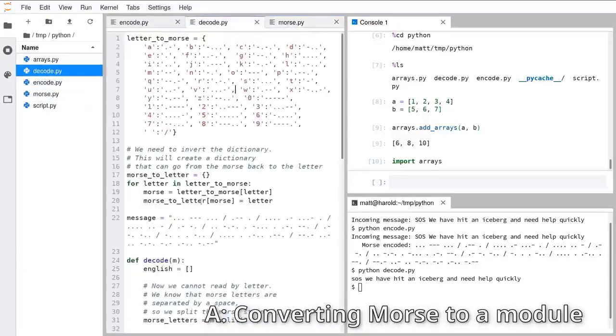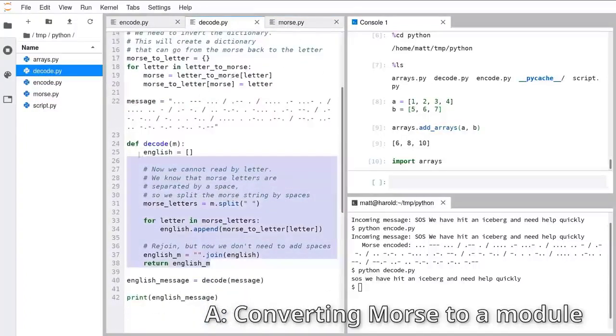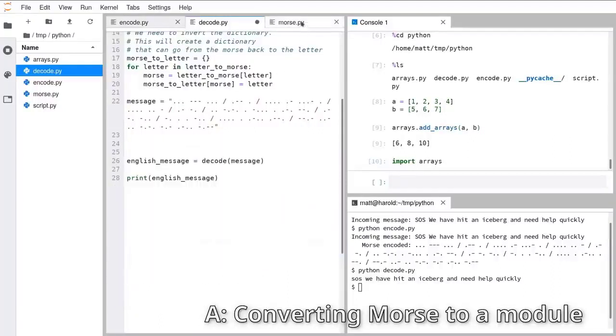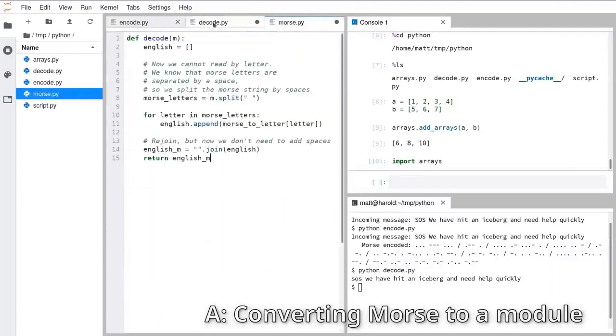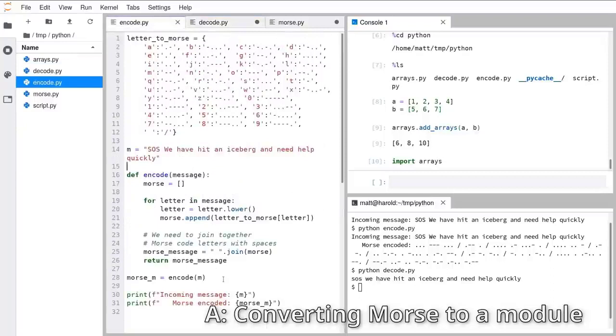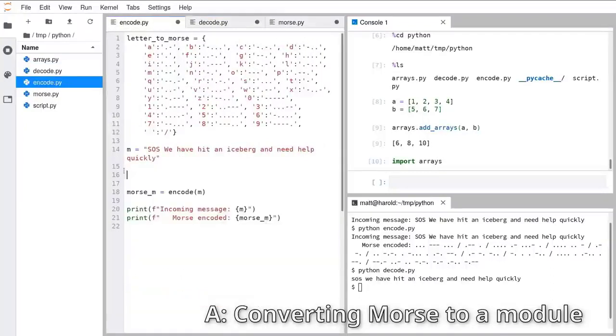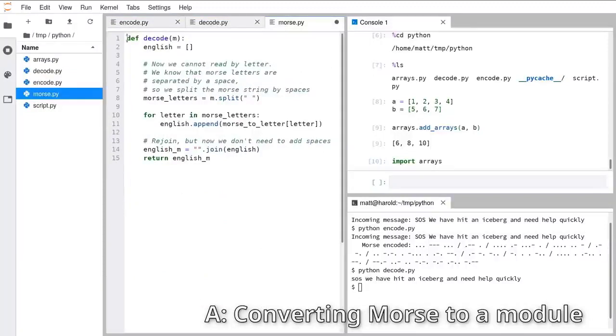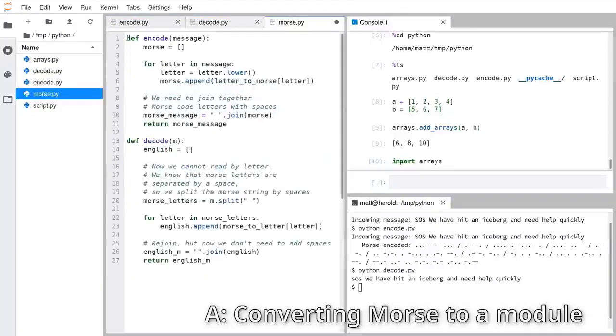The first thing we want to move in is our two functions. So we take decode, I'm going to cut it with Control X and paste it into morse.py. And I'm going to do the same thing with encode, and paste it into morse.py. So you've got our two functions in here.